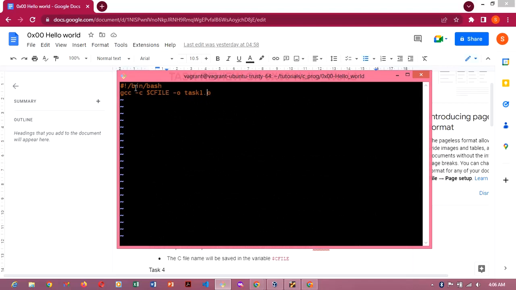Now since your script should be exactly 2 lines long, and the first line of your script is always going to take the shebang /bin/bash, therefore the second line is going to contain your answer, and your answer should be 1 line long. Please take note of that, 1 line. Okay, I'm just going to save this.